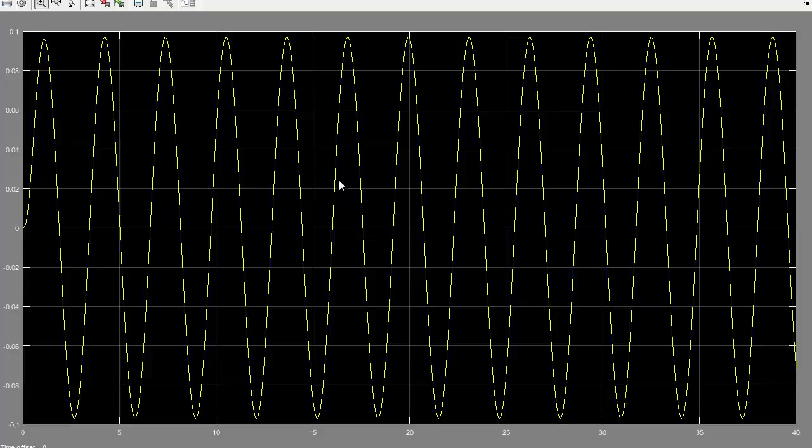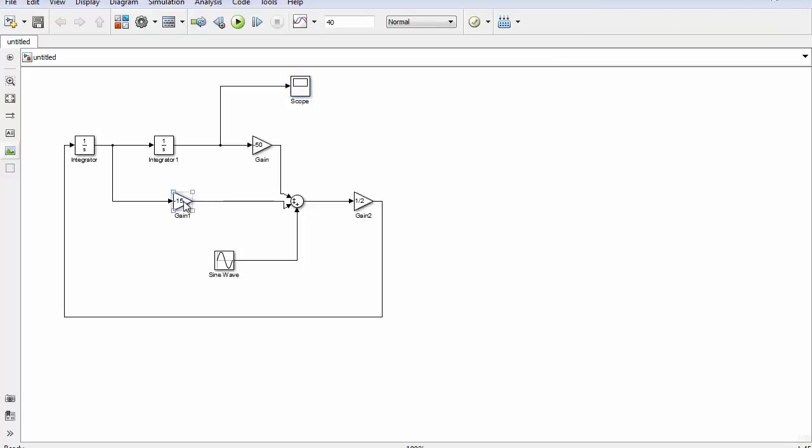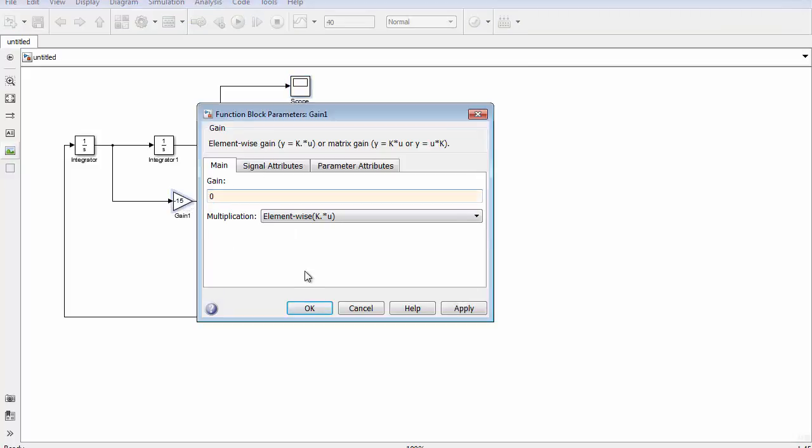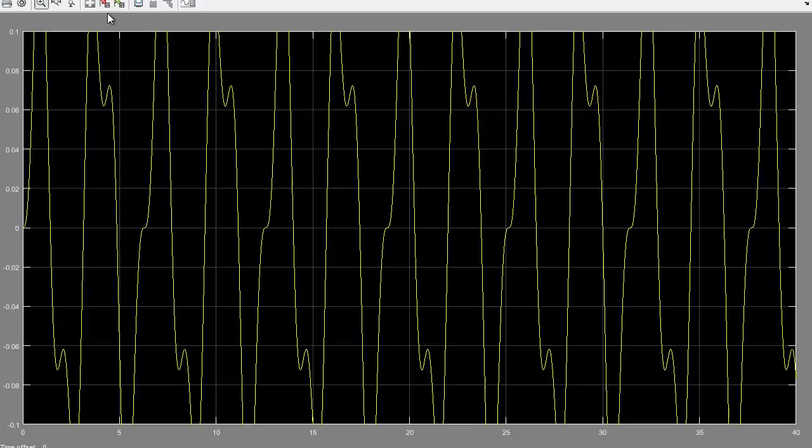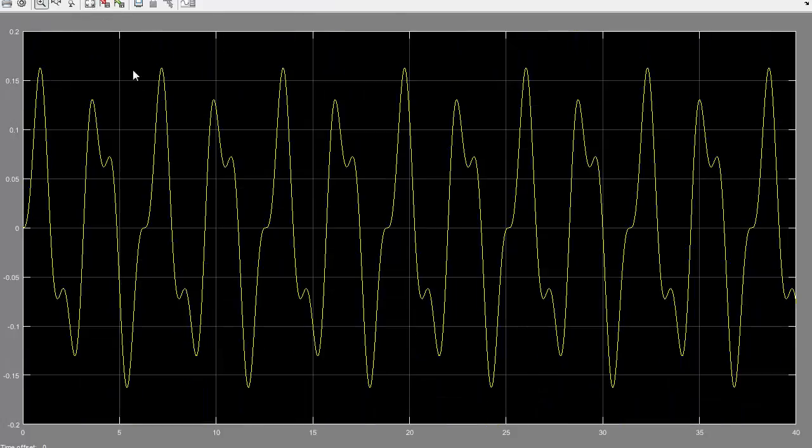Let's follow another scenario. For example, if I put damping equal to 0 here, I change it to 0, we expect to have a larger maximum amplitude for the system, because now we have an undamped system. So if I run the simulation and look at the scope, you can see the maximum response is larger than 0.15, which is even larger than the 0.12 that we had before.